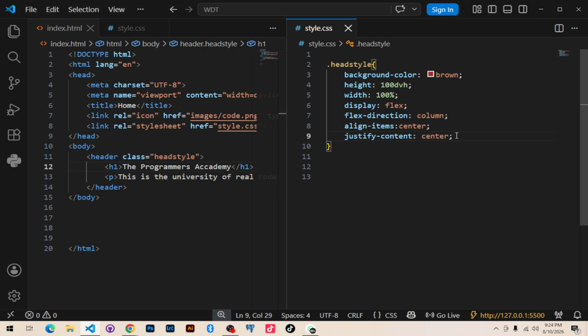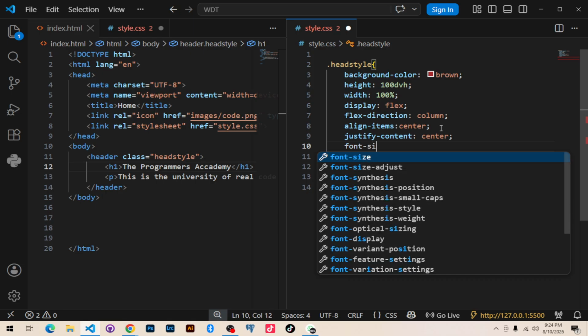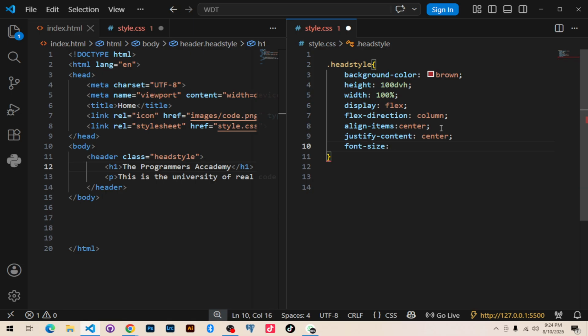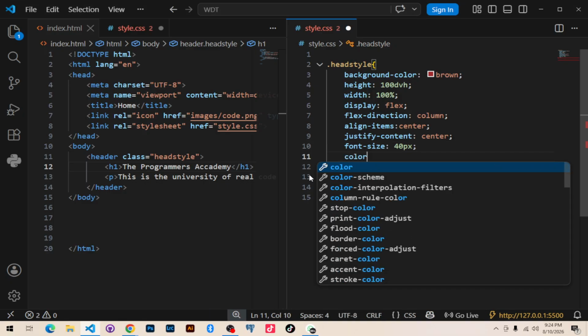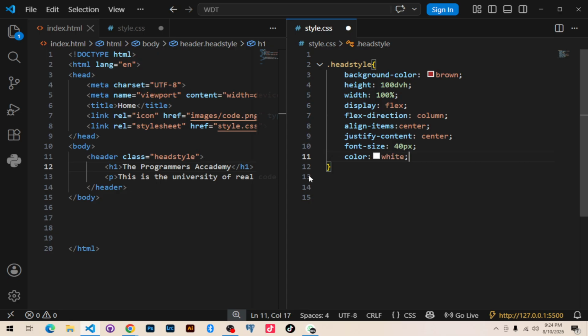All right, so we can apply a font size of, let's say, 40 pixels, and that makes them grow bigger. And what about a color of white? That will do.